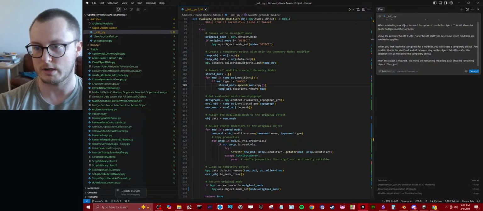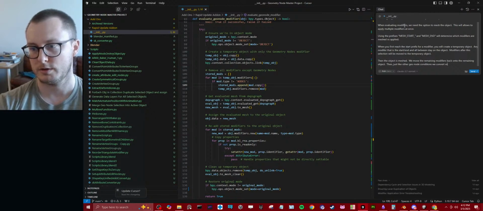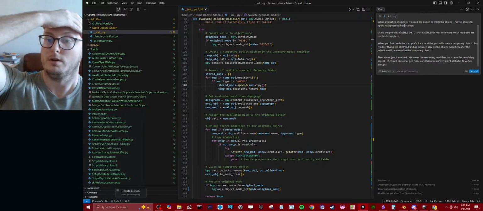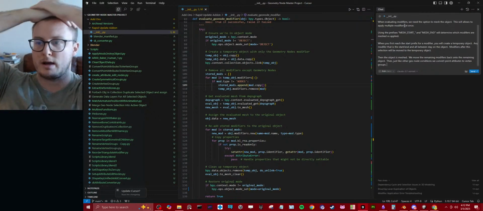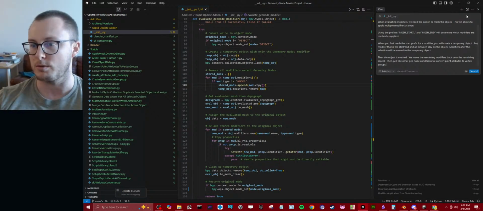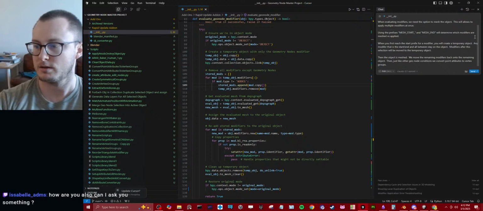Then, just like other GeoNode conditions, we convert vertex groups, or sorry, point attributes to vertex groups. When evaluating modifiers, we need the option to mesh the object. This will allow us to apply multiple modifiers at once.